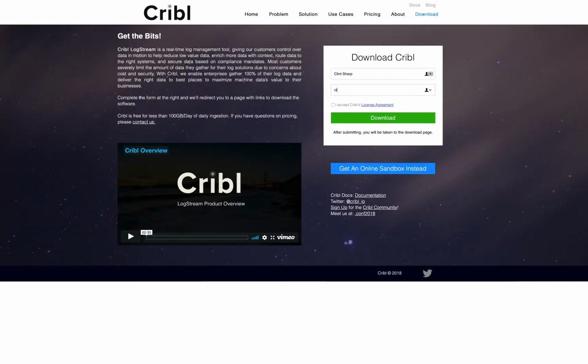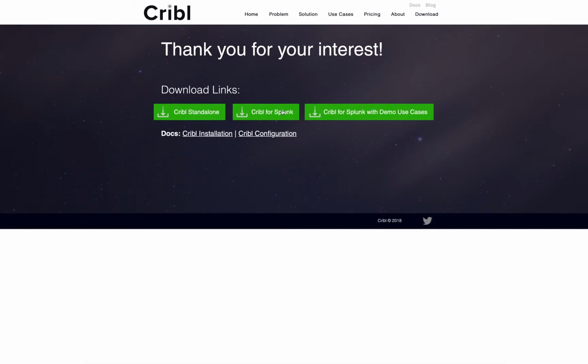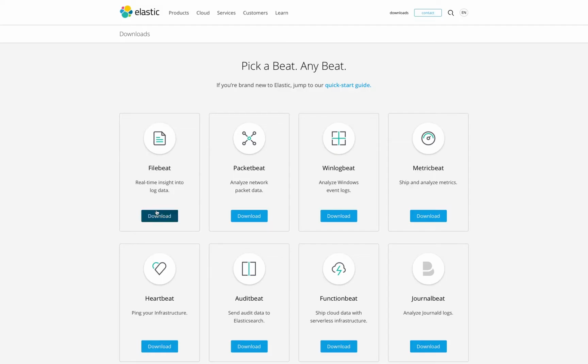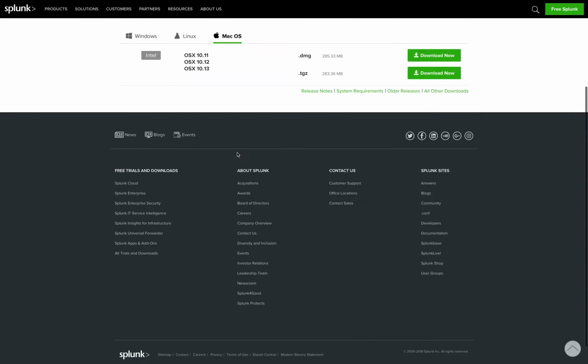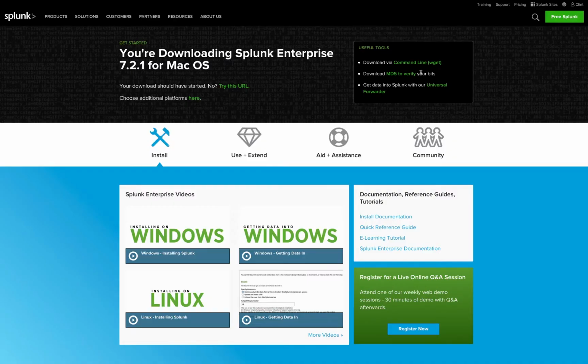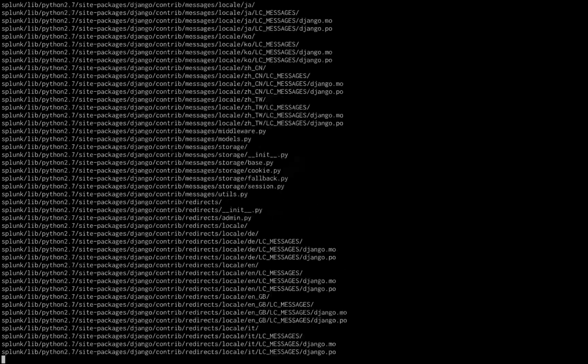The first thing I'm going to do is to go to cribl.io/download, enter my name and email address, and then download the Cribl for Splunk package. Secondly, I will go to Filebeat's download page by Googling Filebeat download, and I'm going to download the Mac version of Filebeat. Lastly, I'm going to go to Splunk's page, and I'm going to download the tar-gzip for Splunk on the Mac. Now I'm going to untar Splunk.